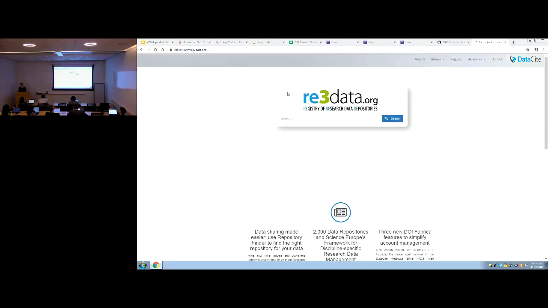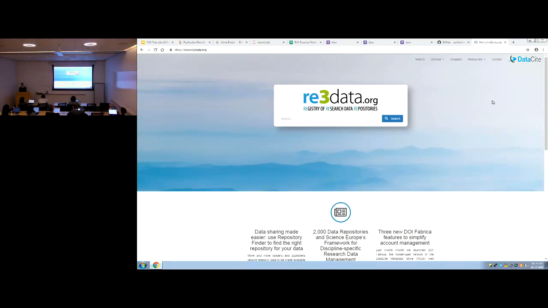Yeah. So as you're trying to choose a repository for your data, re3data.org is a database of data repositories. You can search it by different criteria, and I'm not sure if size is one of those criteria, but it should be. But it could be a way that you can try and answer that question.